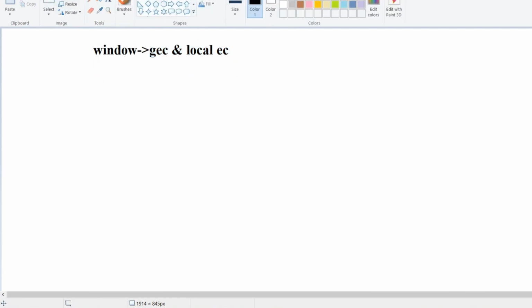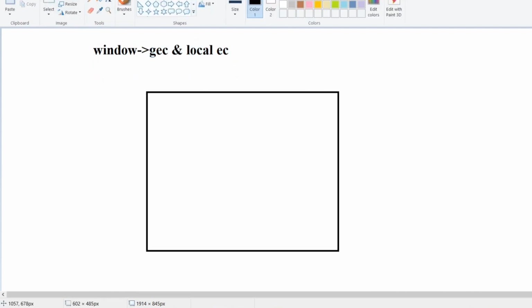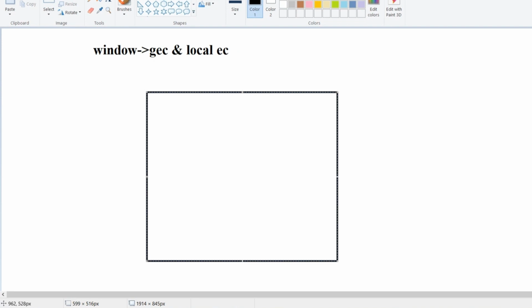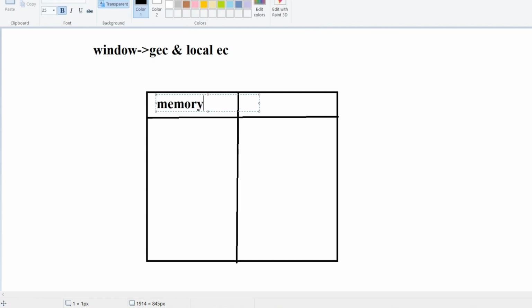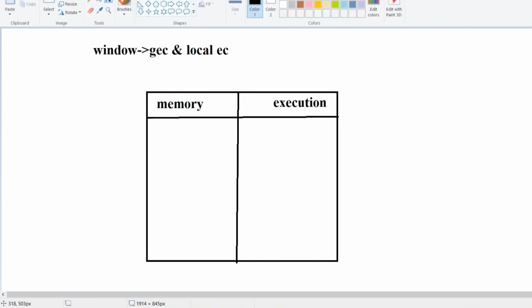Actually, an execution context we can call a container. It will contain all the variables that we used in our code and all the functions. It has two phases. The first phase is the memory phase, then the second phase is the execution phase. In memory, all the variables get stored, and in execution, every line is executed. That's it.